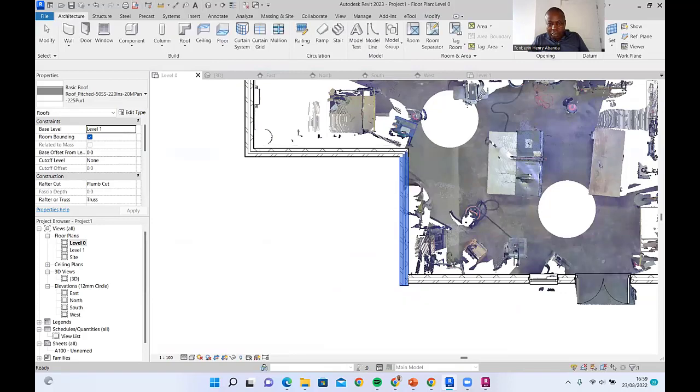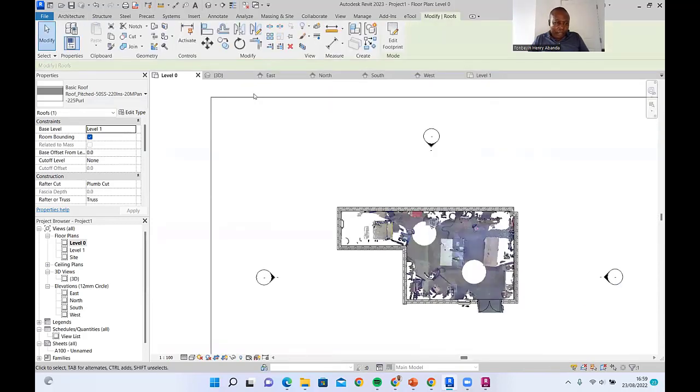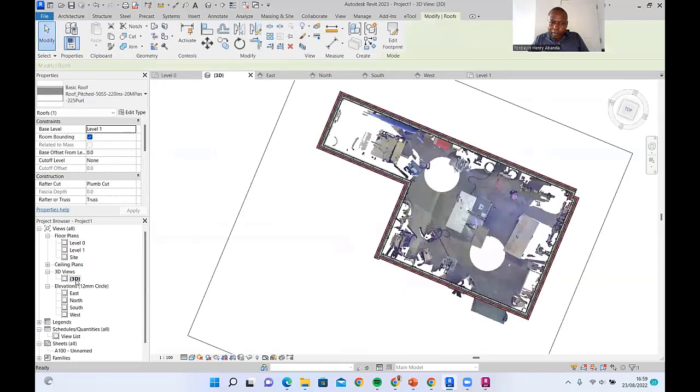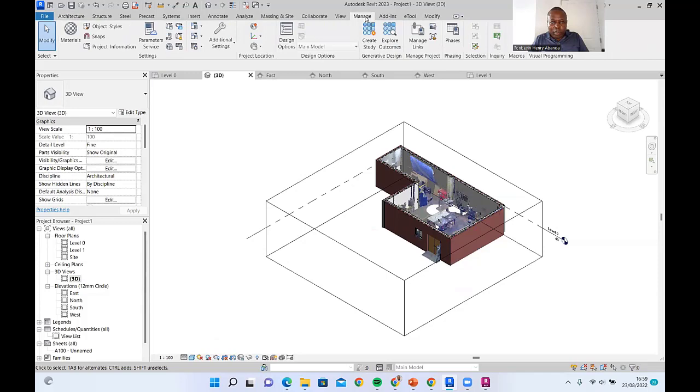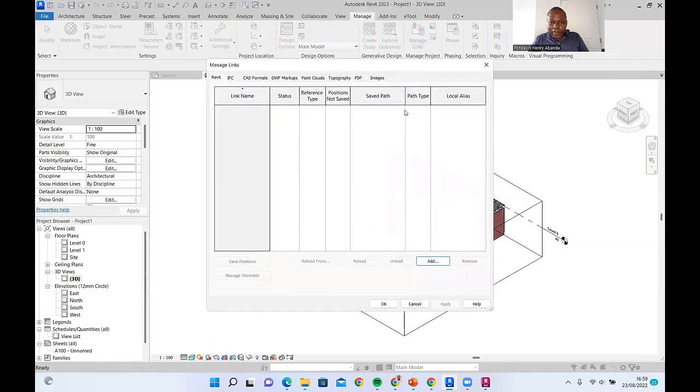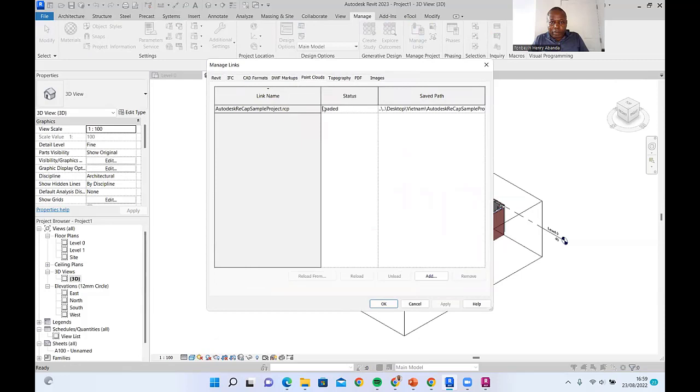I'm going to say touch, and then I can now go to my 3D model. And then I see what is there. I can't find my roof. So maybe it's embedded. So what I need to do now is to remove the point cloud. To do that, I go to Manage, and then Manage Links, Point Cloud, remove.